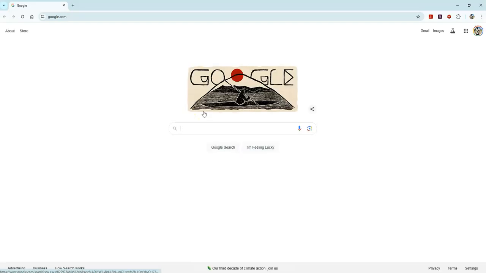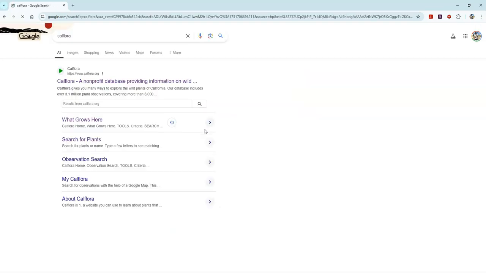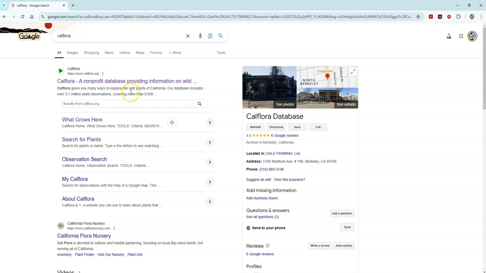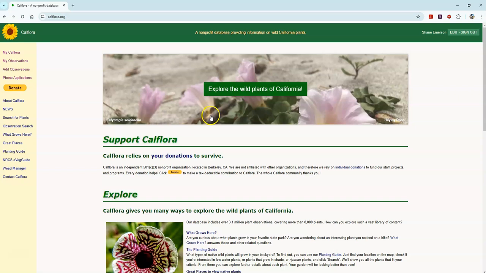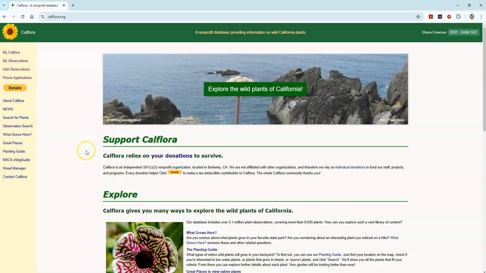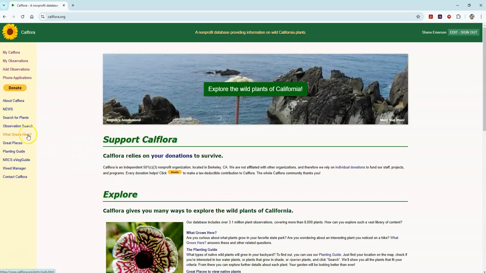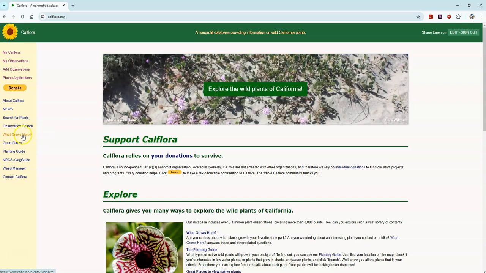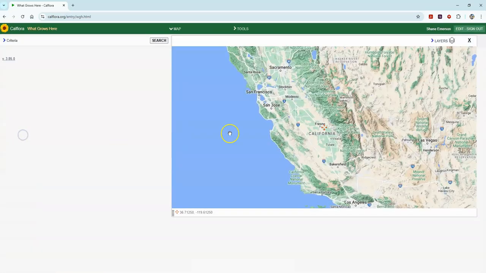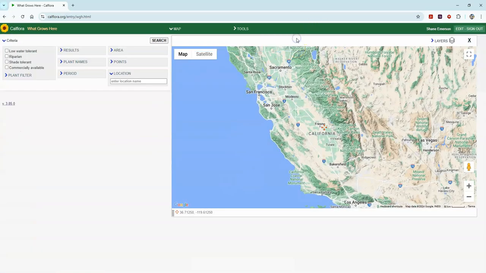All right, the easiest way to start is to open up a new web browser and make your way over to Google, or you can search right here in your address bar. But I like to type in Calflora. It's usually the first link that pops up, and you just click on that. Calflora is a great website if you're ever interested in learning more about our plants in California. But specifically today, we're looking for the What Grows Here tool. You can find the link for it right here in the middle of the screen, left-hand side, and you're going to click on that. That's going to take you to this web page.